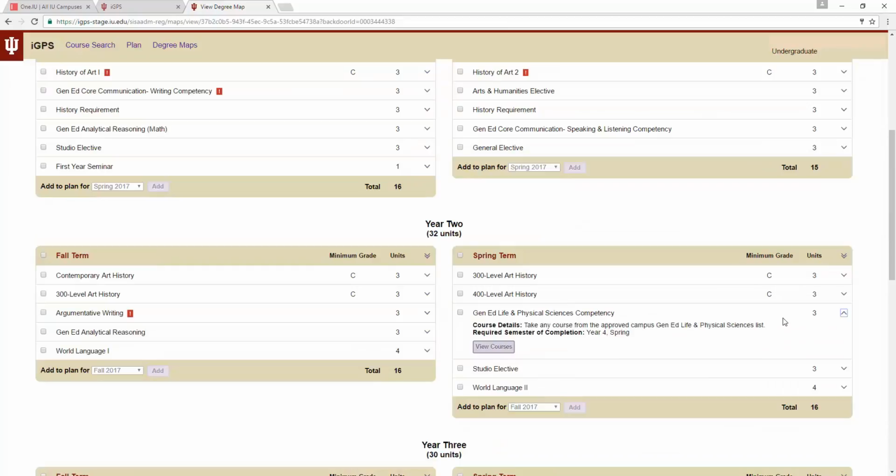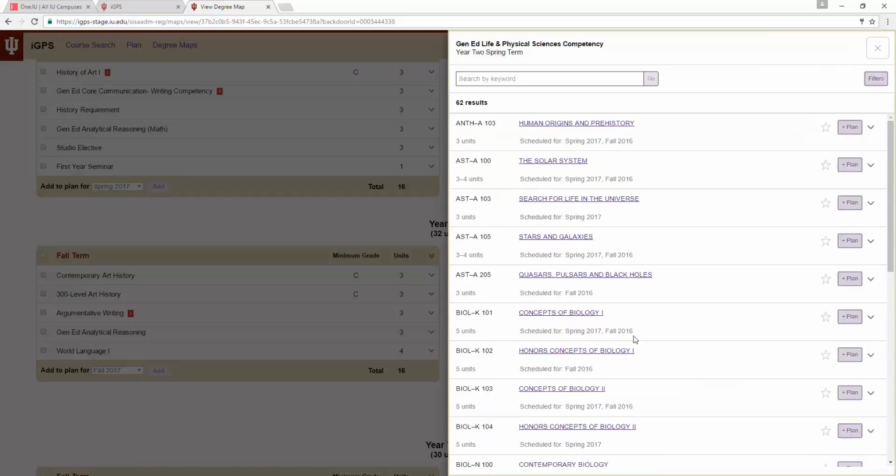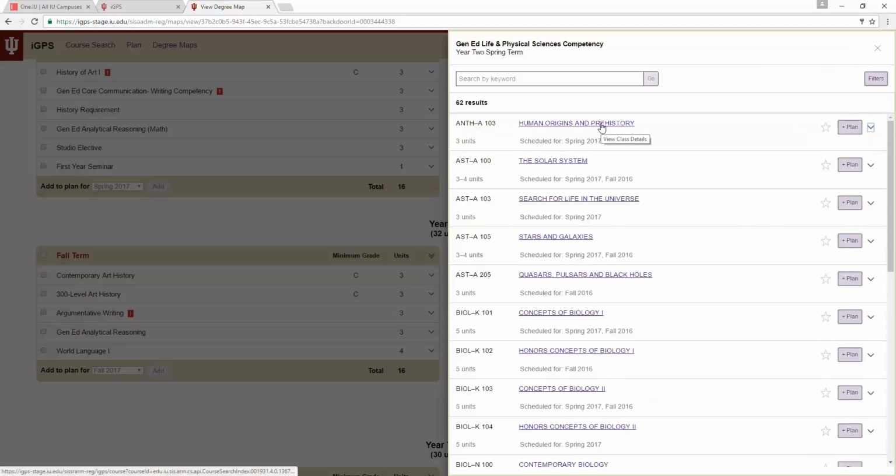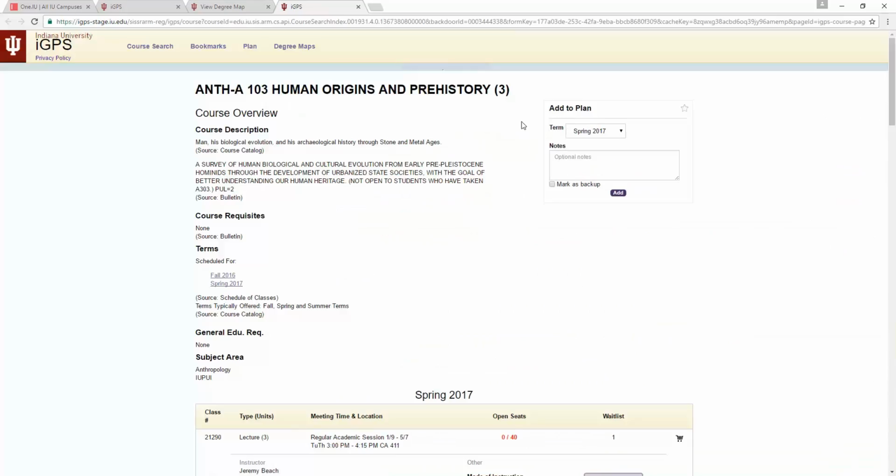Continuing to look at Life and Physical Science competency, I can select View Courses. This will show me all of the courses that will satisfy the Life and Physical Science competency. You can expand each one for more details, or you can select the name of the course to view a course description, instructor, time offered, and more.